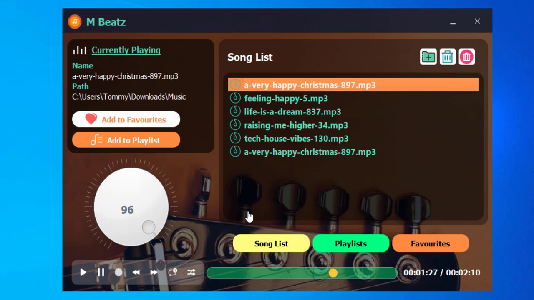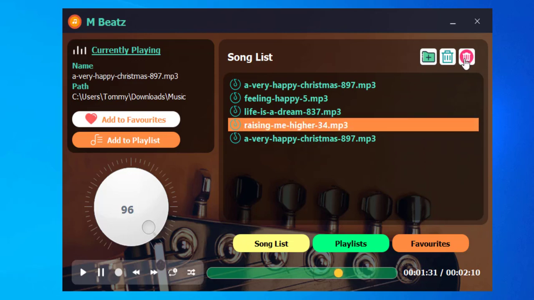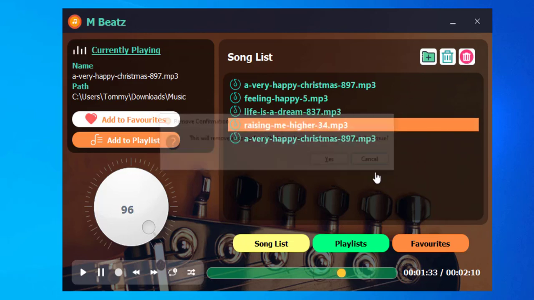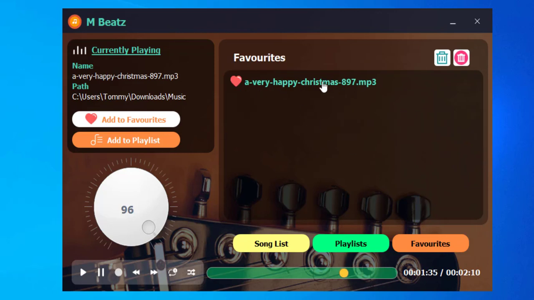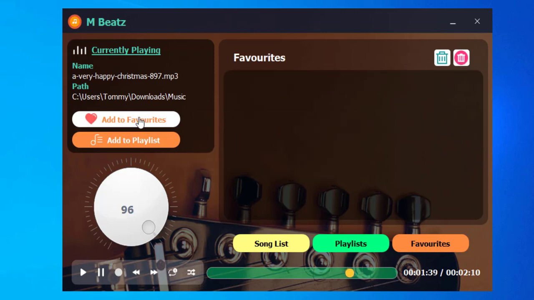But what I also did not say is that okay, we can remove any song. We can choose to clear all of them, but we will not do that. And for the favorites also, we can choose to remove it, clear all of them, and add it again.